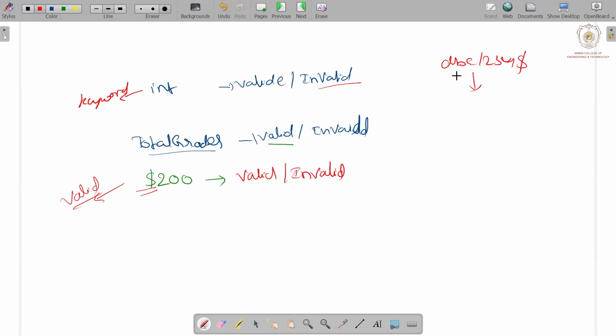there is no rule like it has to start with caps. Nothing like that. You can use small a to z, capital A to Z, anything you can use. The only thing is it has to start with some alphabet.